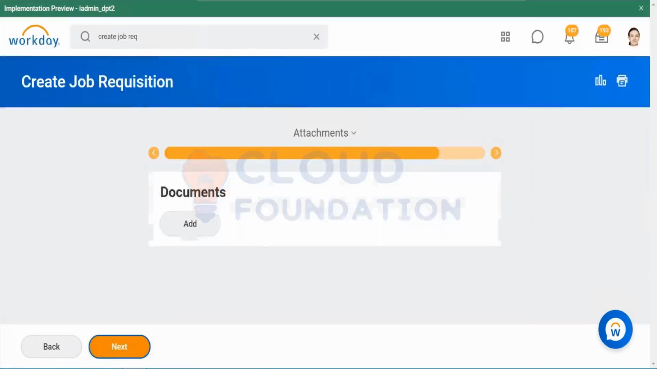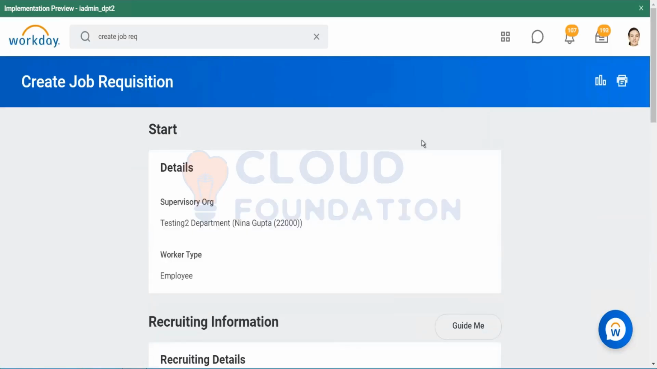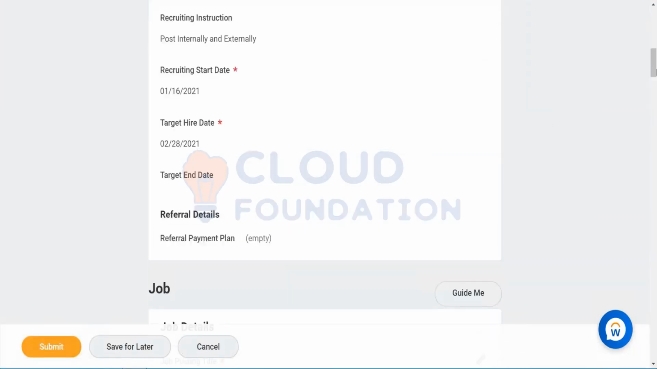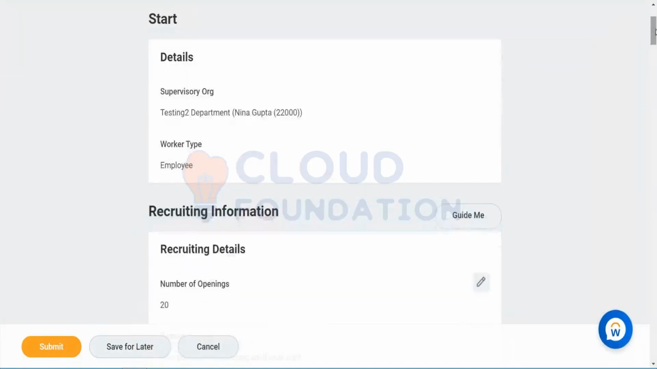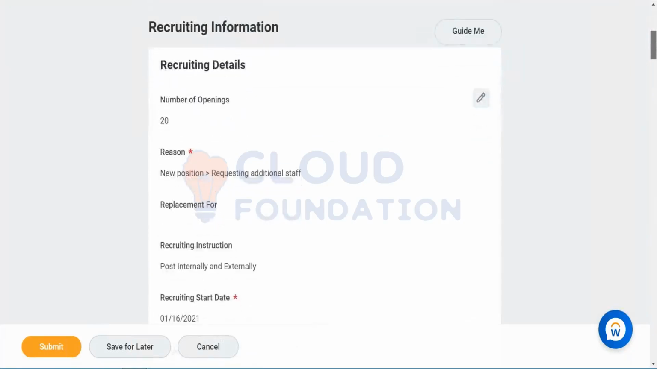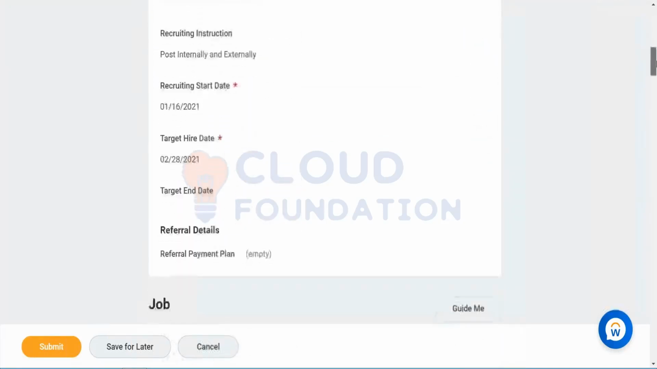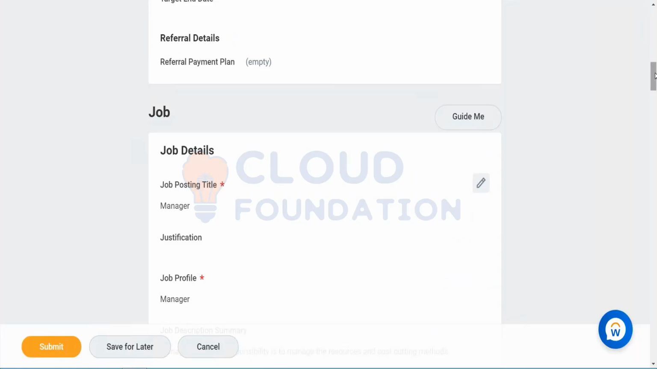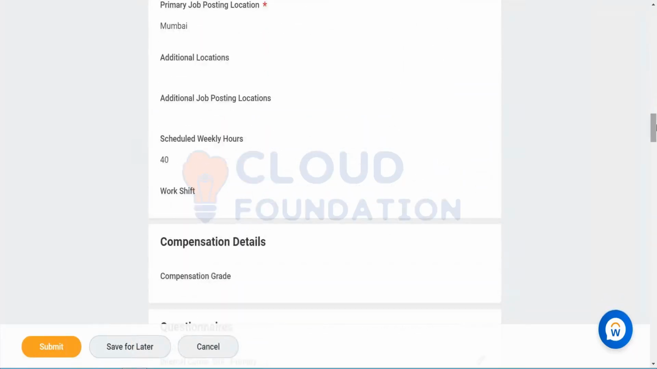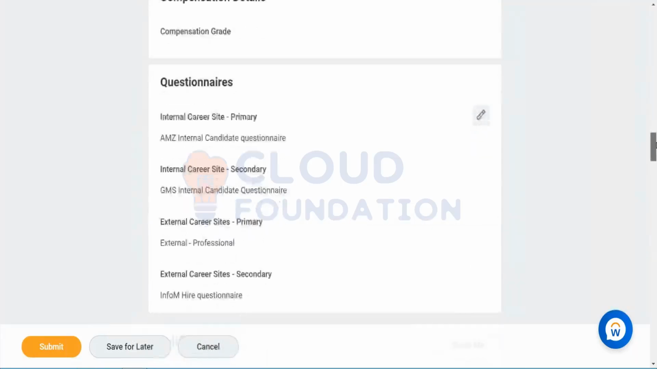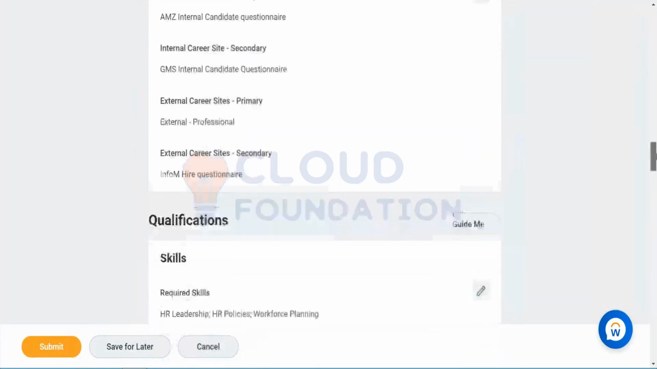Then I'll click on next. Then any kind of help text or guide you want to add over here, you can do so. Then we will again be reviewing whatever details we give: start, recruiting information, job details, justification, internal career site, questionnaires.